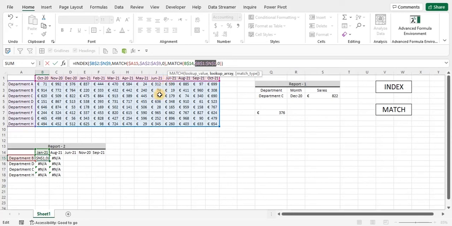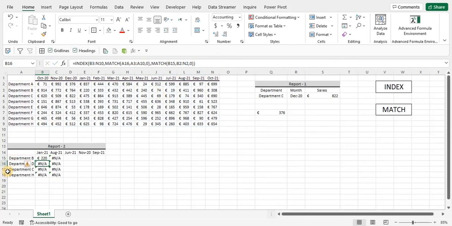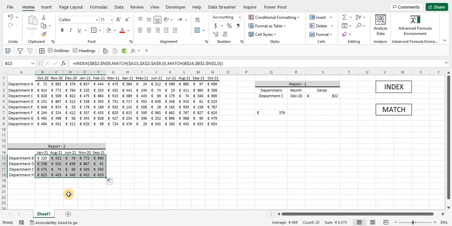Now, let's test our formula. Let's drag our formula down. Then to the right side. As we can see, there are no errors or wrong results. Now, let's cross-check our results. So, Department B, for the month of January 2021. As we can see that the result is correct, we have the same value as we have in the data table.